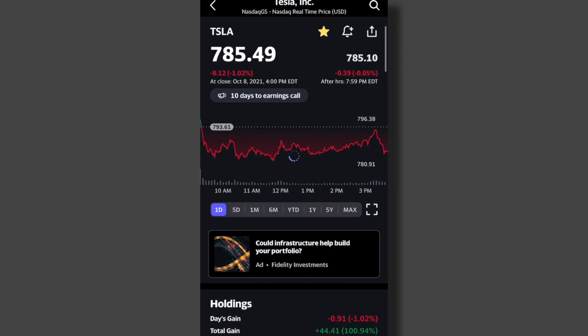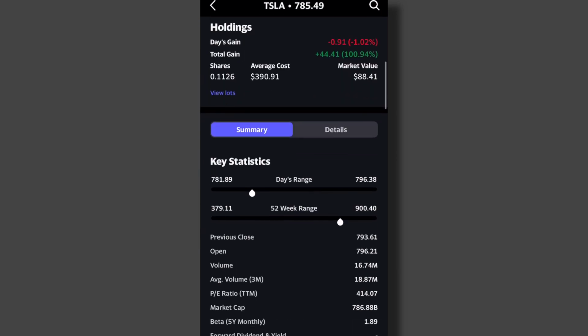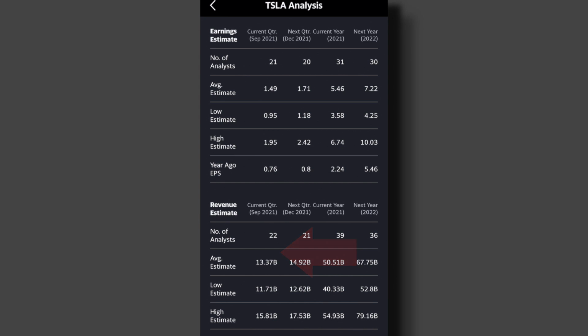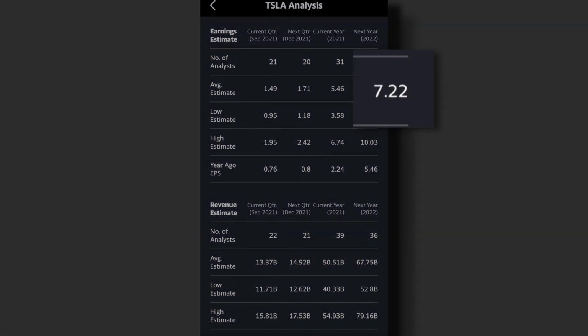Now, it's actually really easy to pull this forecasted earnings up. If we pull up Tesla on the Yahoo Finance app, we can just scroll down here to details and then go to show all analysis data. And then right here we can see under 2022, Tesla's projected to earn $7.22 per share.